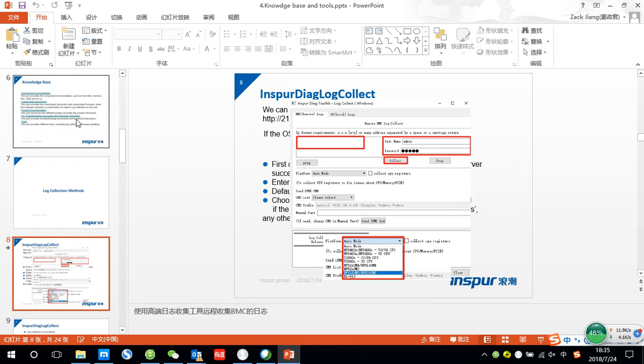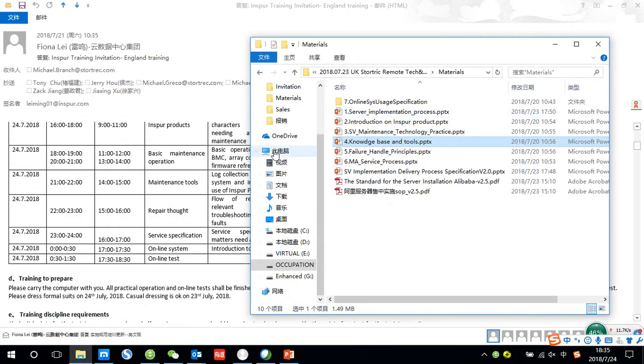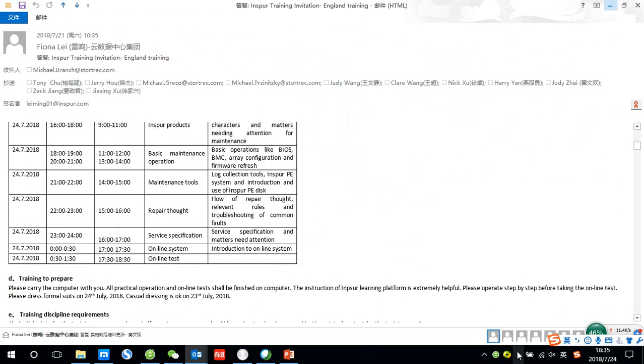And wait a second. Mr. Tai is configuring the environment, and I think we can wait for a moment.